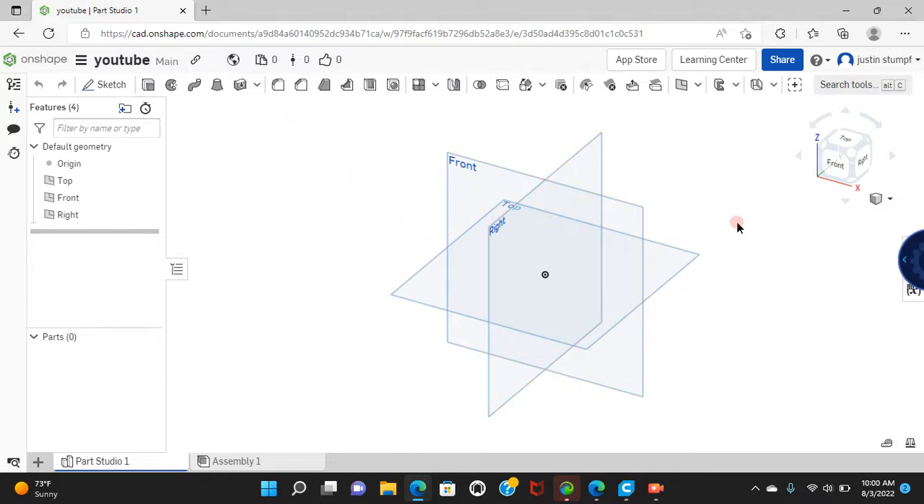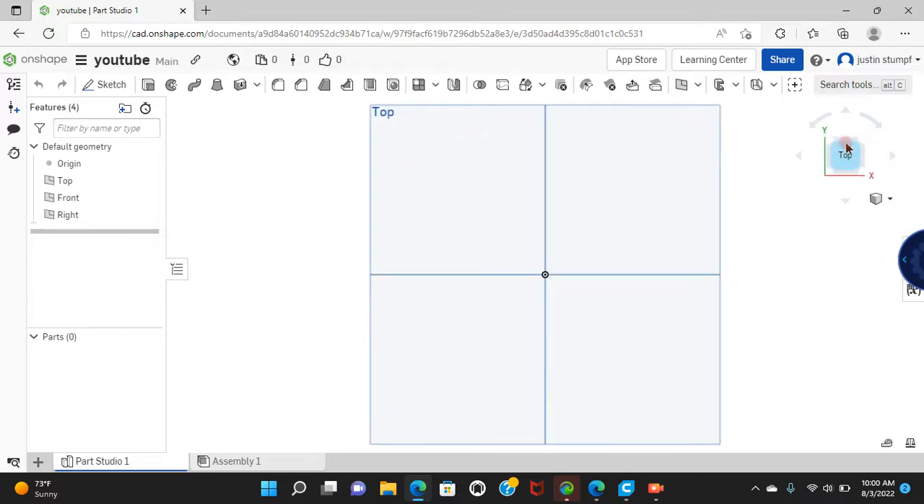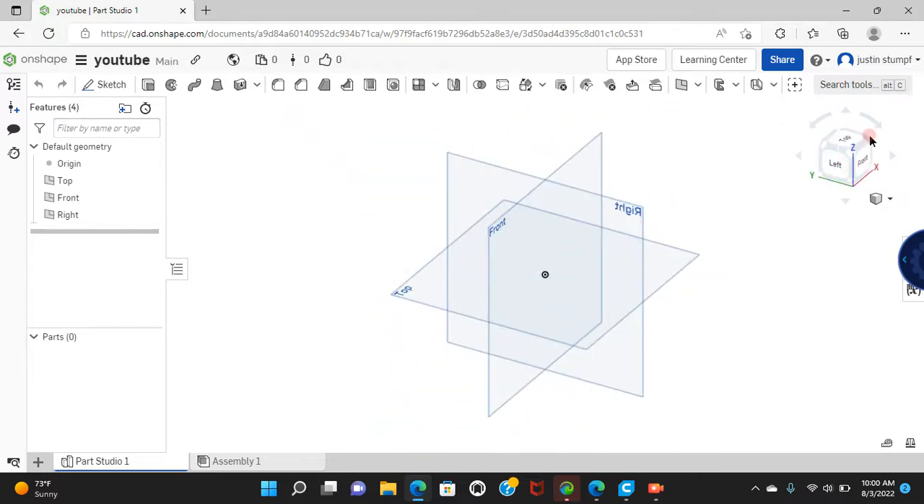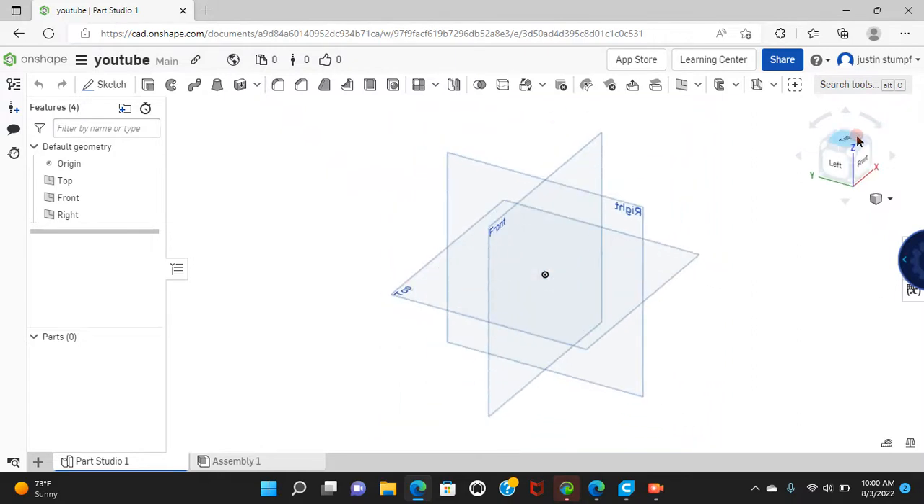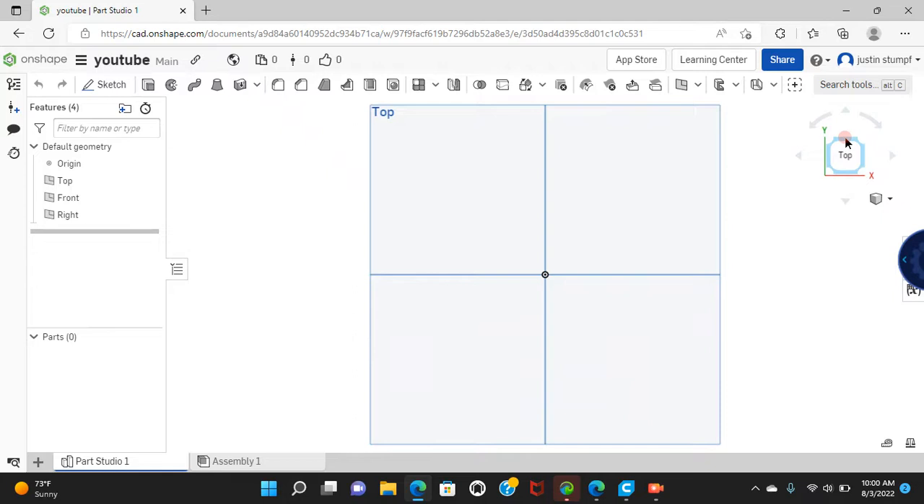Since I'm obviously going to 3D print this, I start with the top plane. To go to the top plane, you click this cube here, so you can see all the places where you can do stuff. I use the top plane because it only makes sense, because of the bed of 3D printers.